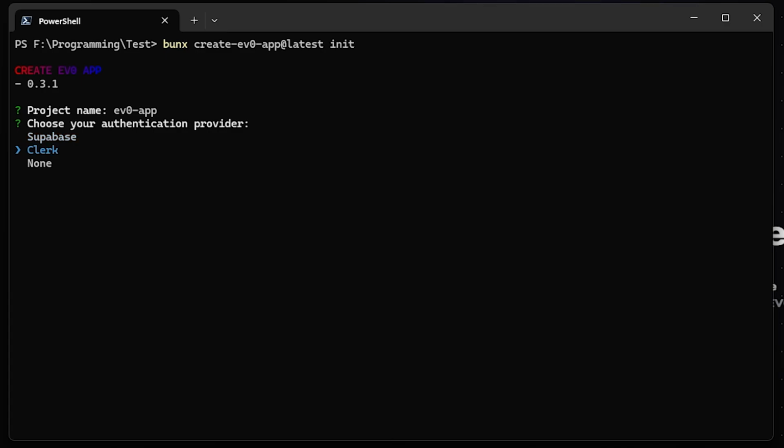But for example, I'll be using Clerk. Next up, you can choose your DB provider. We didn't add the option for MySQL because as far as I know, the only MySQL provider is PlanetScale and that is not free. So I couldn't test it using PlanetScale. So I only had 2 options, Mongo and Supabase.